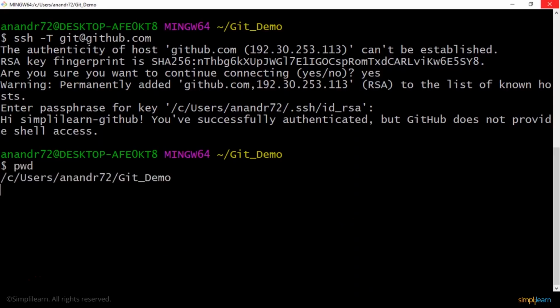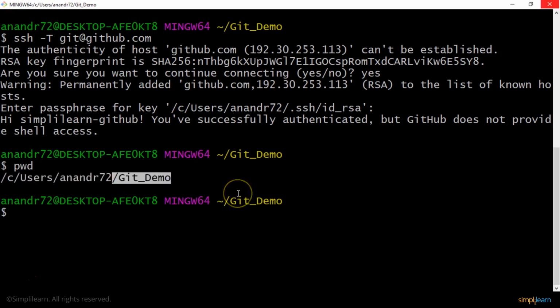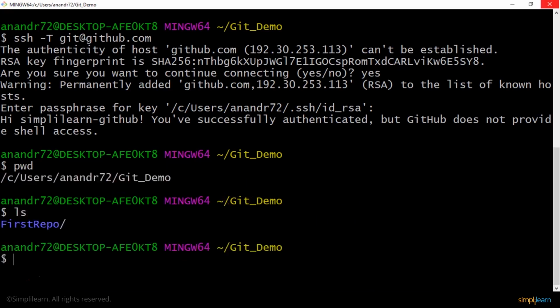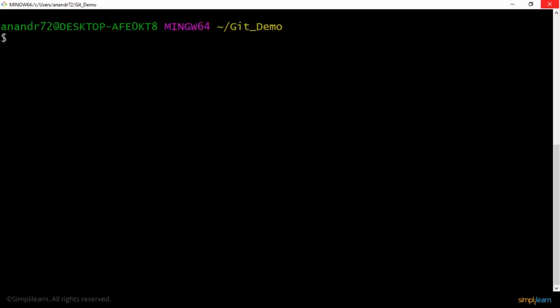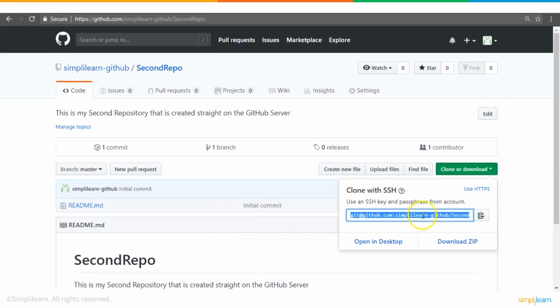All right, so let me navigate to my root folder, the folder that I created for making all my Git repositories. If you see, my first repository is already here. So let me clone my repository, the second repo that I created on the server. The command to do that is git clone and the URL of the repository that I want to clone. Oops, looks like I didn't copy the URL correctly. Let me copy that again. Copy this URL.